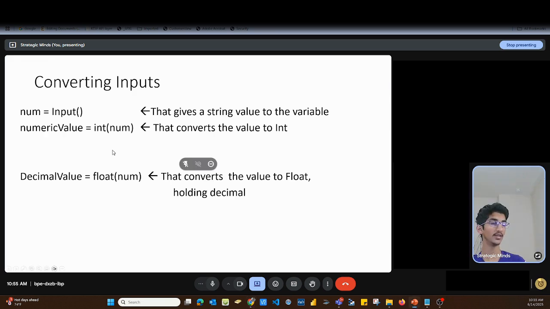So that's it for today's session. Next time we'll talk about mathematical operations like plus, minus, multiplication, and division, and more advanced stuff like that. So yeah, stay tuned. Thank you for joining the session.